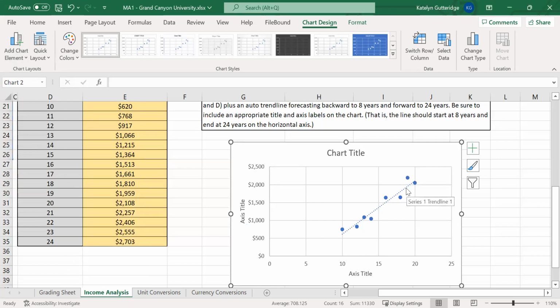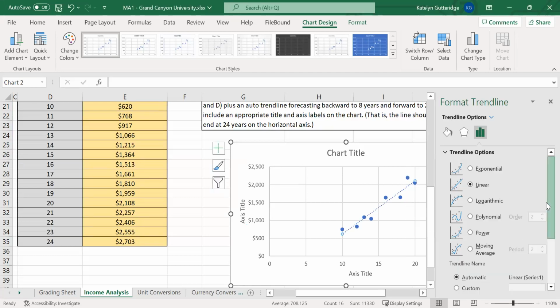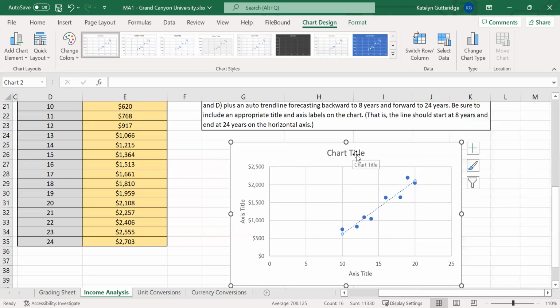After you insert that trend line, right click on it, go to format trend line, and then you need to adjust the forecasting. You need to have this trend line span from years 8 and 24 on your horizontal axis. So that means it needs to go from 8 to 24. So you need to adjust the forward and backwards appropriately to have your trend line span from years 8 to 24. And then don't forget to change your chart title and your axis title to polish off your chart. And then this will finish off the income analysis tab.